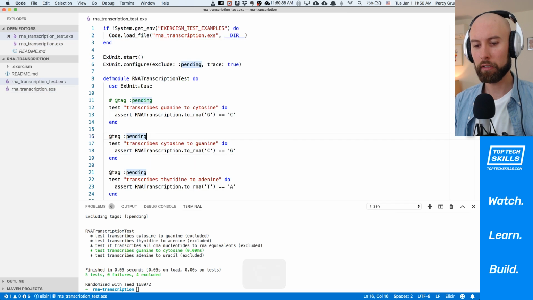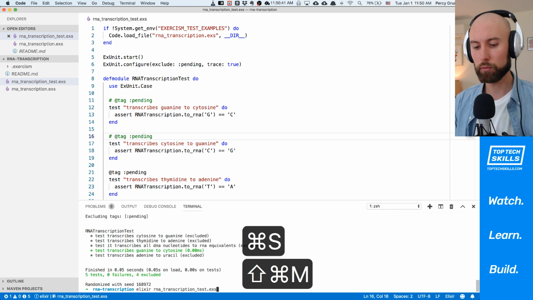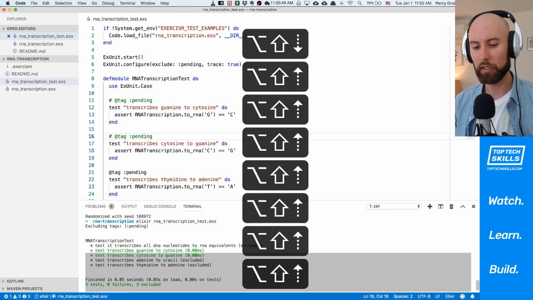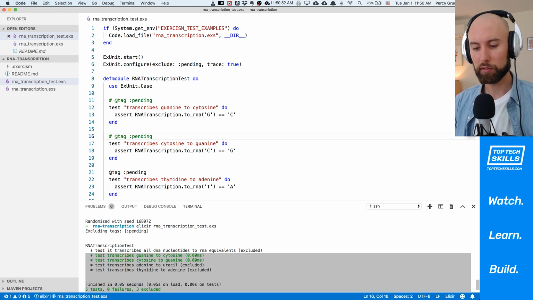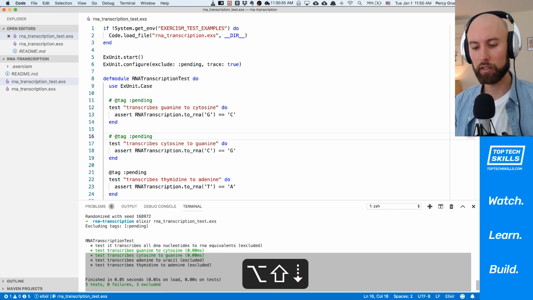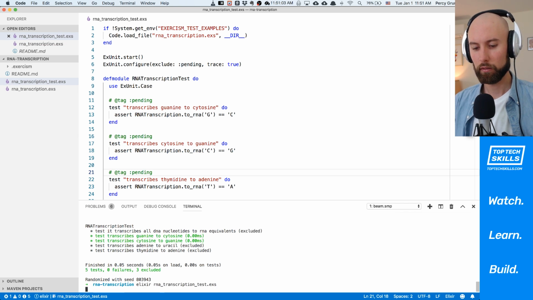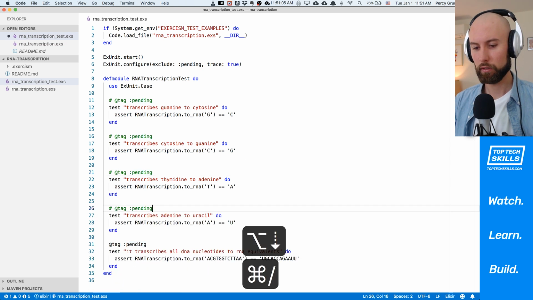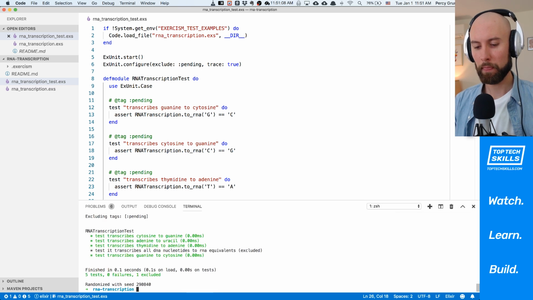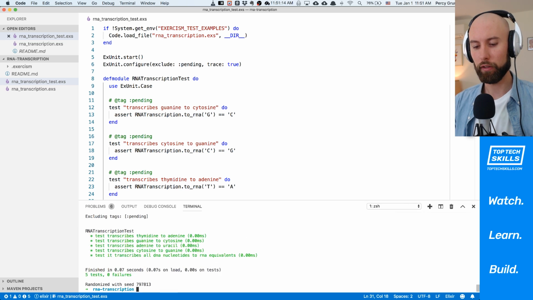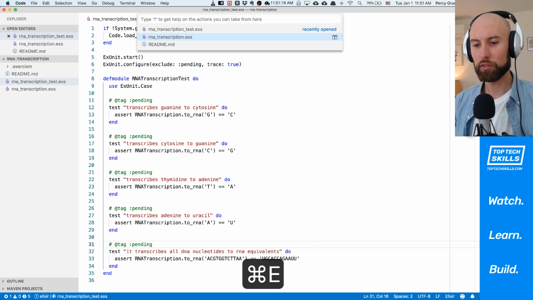Let's jump back over to the test module, and we will comment these pending tags, which means that we are now testing them. So previously where it was 4 excluded, now it's 3 excluded. We have 0 failures. As you see here, we've got these passing. Test transcribes guanine to cytosine, cytosine to guanine. So let's comment another line. Okay, let's comment that line, run the tests again. Cool, we have 1 excluded, and let's do the full thing. So all our tests are passing.